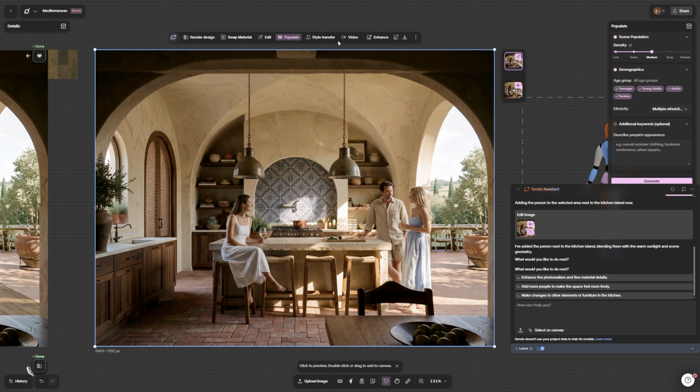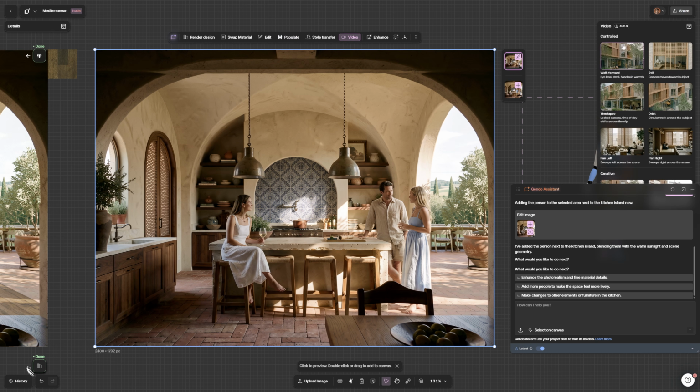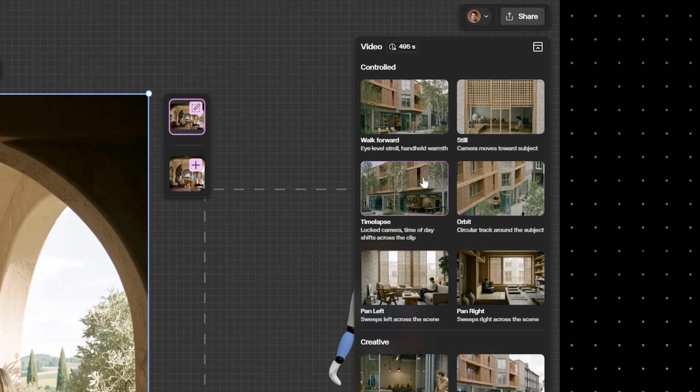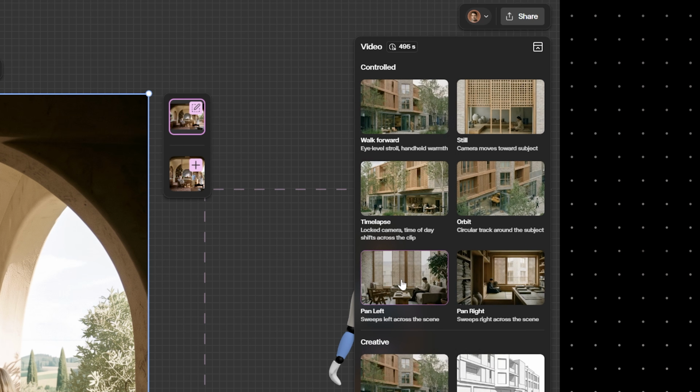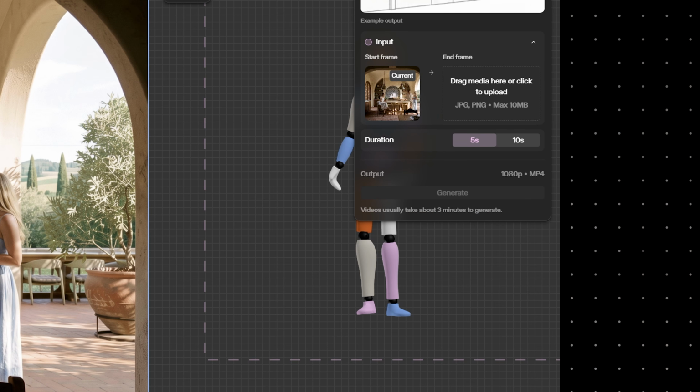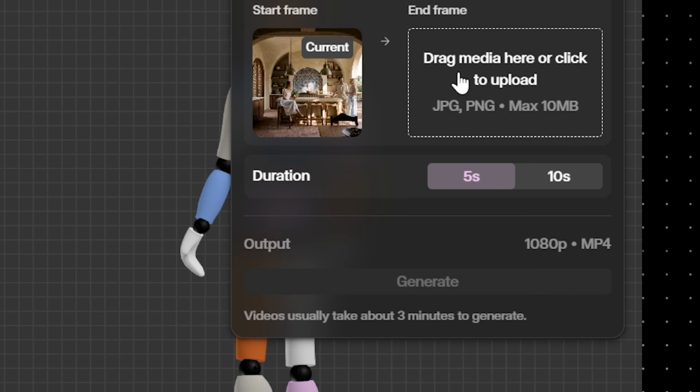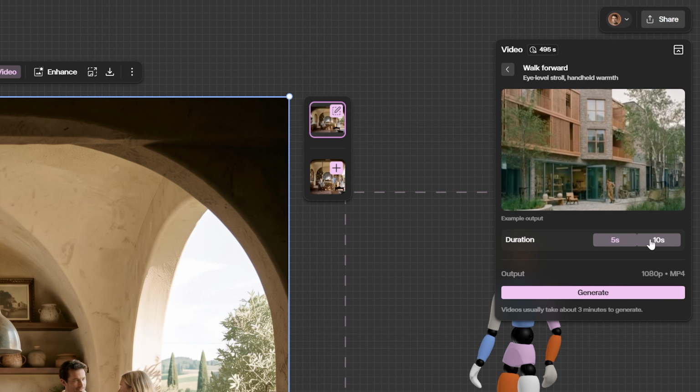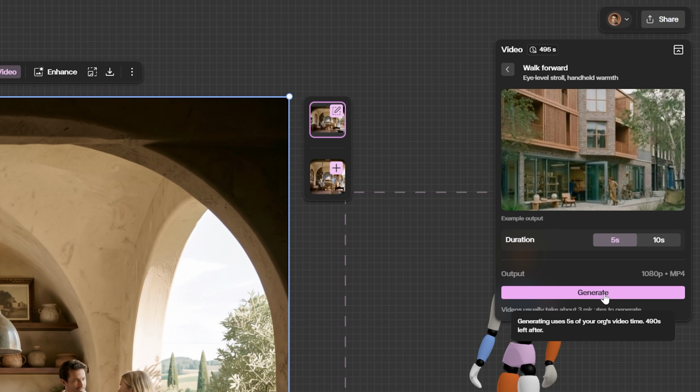And this is one of my favorite new features. You select any image, click Video, and choose a preset. Walk forward, still, time-lapse, orbit, pan left, custom transition using a start and end frame. You can generate clips of 5 to 10 seconds at 1080p. By the way, you do have a certain amount of seconds to use with the plan you purchase. If you need more minutes, you can buy separate packs for that. To create the first video, just click Generate.